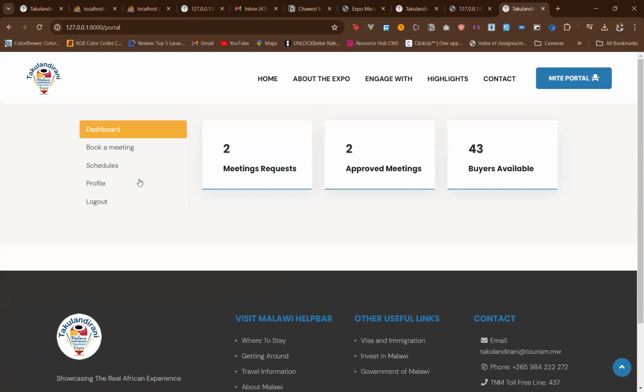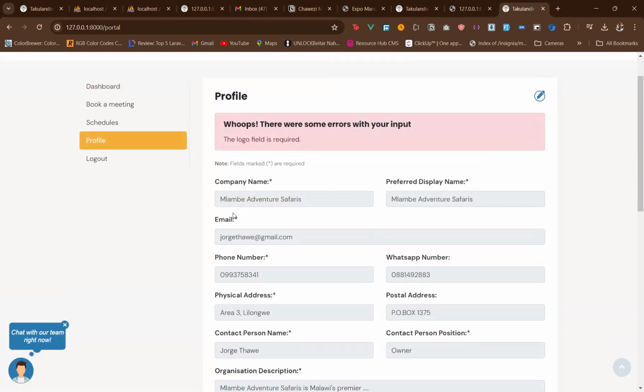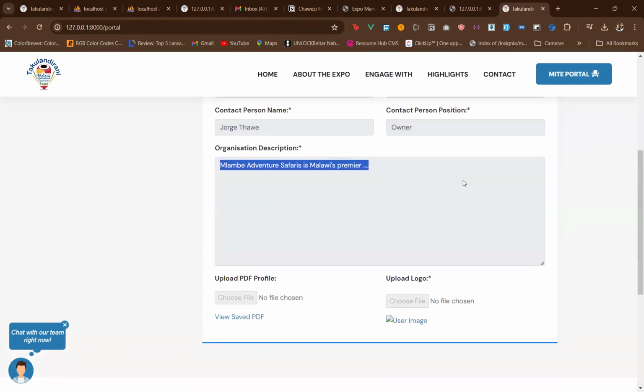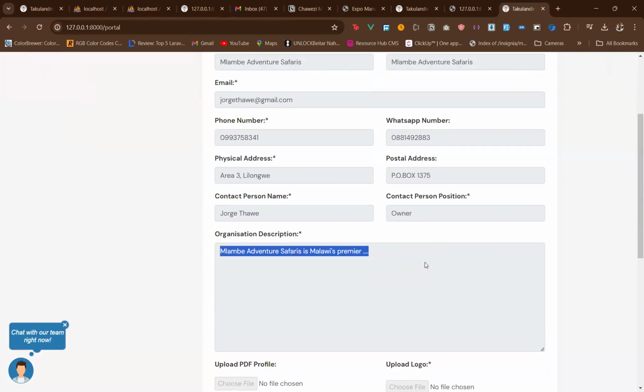And then you refresh, and it takes you back to that. So if I go back to the profile now, you see there's a change. It says Mlambe's Adventure Safaris is Malawi's premier. So it actually changed the organization's description.